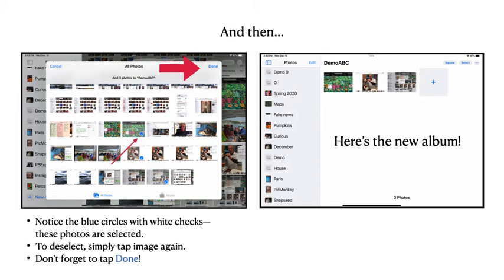Once I tap Save, what appears are all my pictures. And so I need to scroll through them and decide which ones I want. And what happens when I tap the picture just once, a little blue circle with a white check mark appears. That means I've selected that to go in this new album. If I change my mind, I simply tap on the picture again and it deselects it.